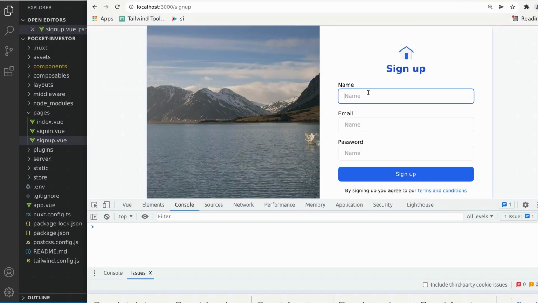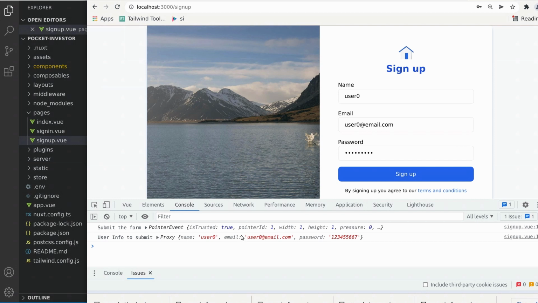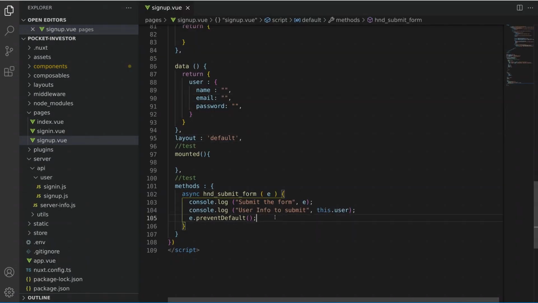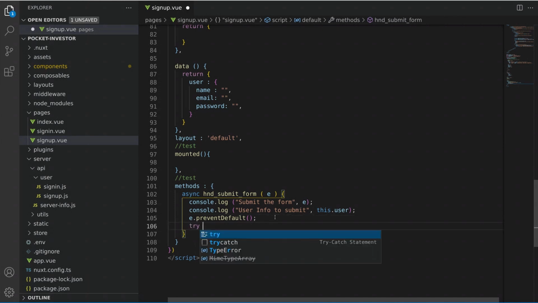With that out of the way, I heard it's good practice to always test out your code. So I'll enter my dummy information and make sure I'm receiving what I expect. And I have the name, password, email. And so that's working as expected. Let's move on.